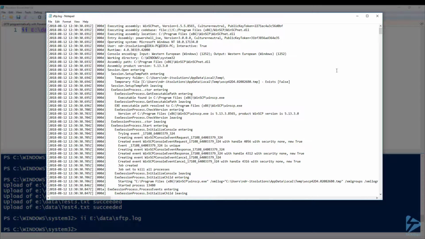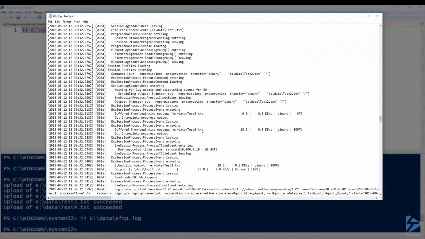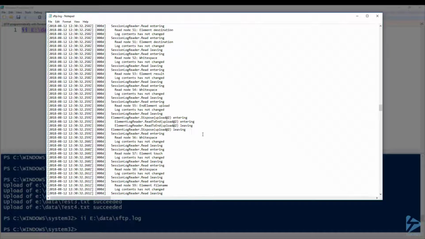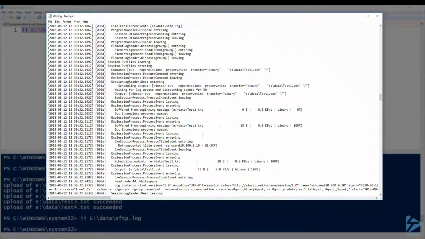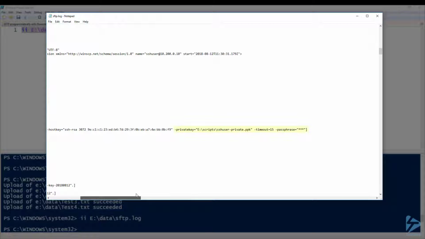And have a look at the log again. And you can see there, there's test4.txt. So you can essentially read back and see all the files that have moved across and the associated transfer data. And we can also see here in this line, SSH user, and you'll see where the private key and the passphrase has been passed to the server.